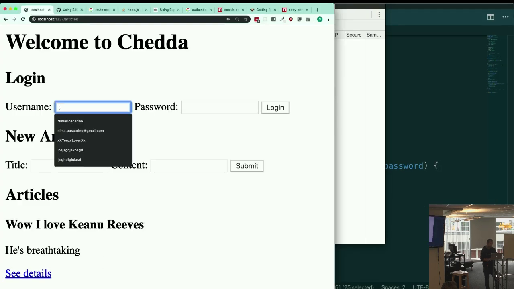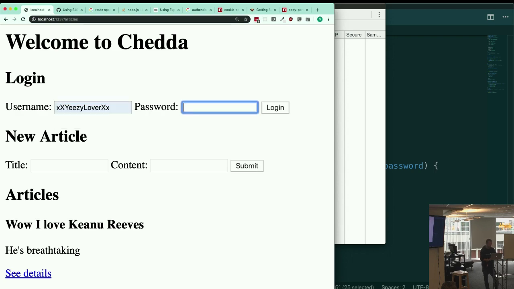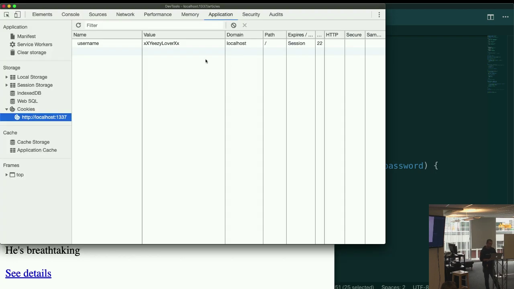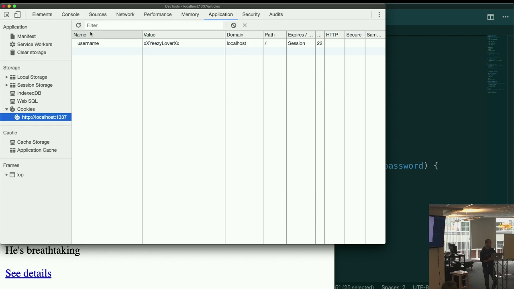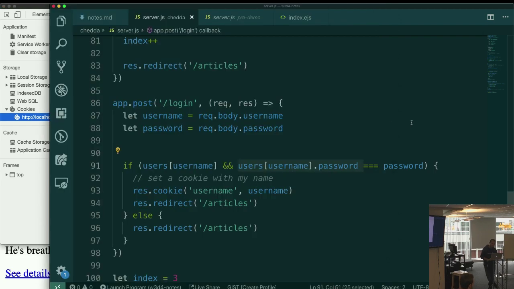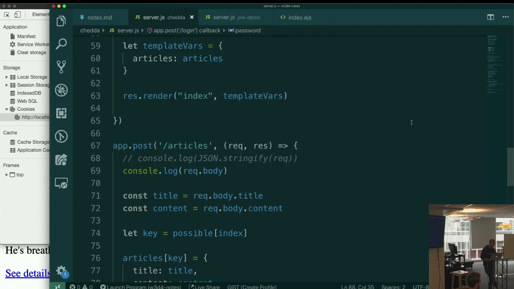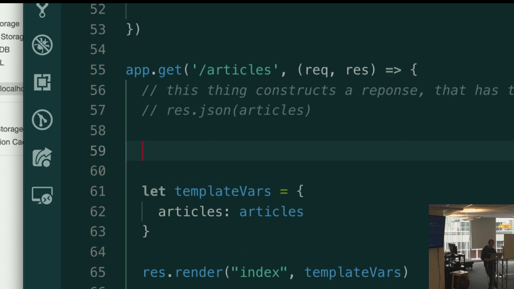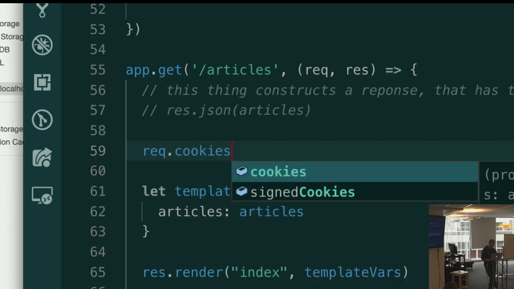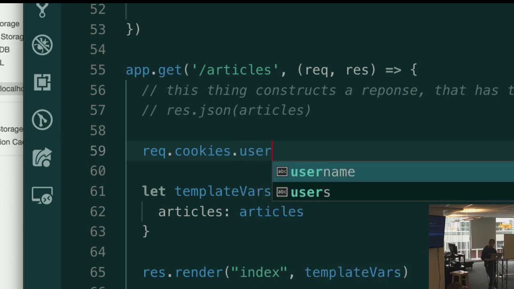Right? If I put my username as XX Yeezy Lover and my password is R and B, right? Not the right password, so I don't get in. But if I do XX Yeezy Lover and my password here is hip hop and I log in, lucky me, I got a cookie in there, right? And all that cookie is like I said, that rewards card or whatever, like that loyalty membership that I've been tagged with. Right? And as long as I come back with that cookie, whenever I make a request, such as get/articles, people can see, hey, does the request have a cookie for username?